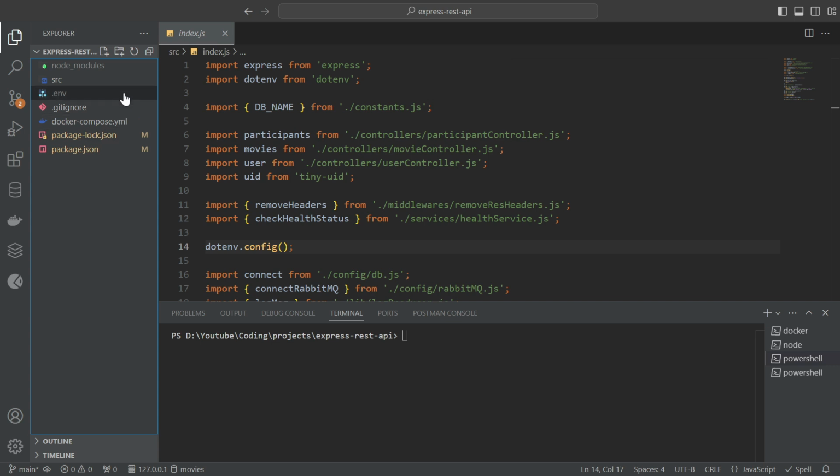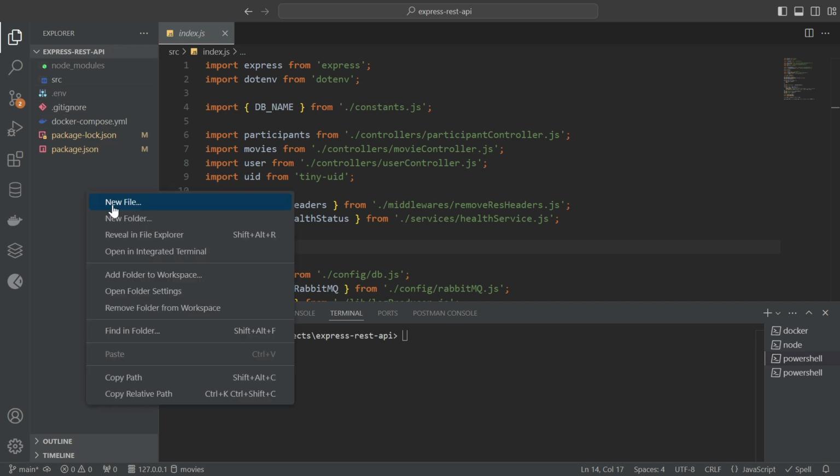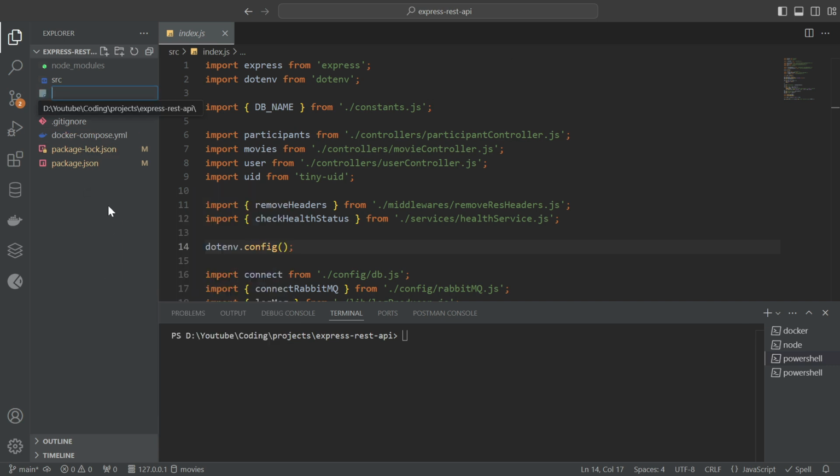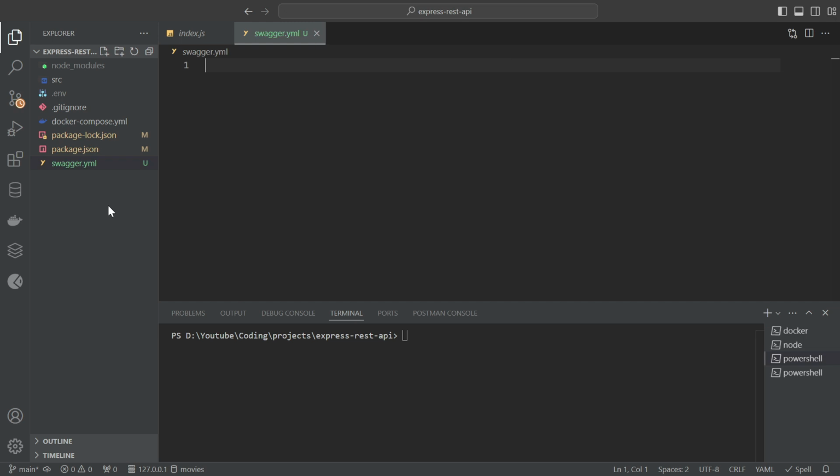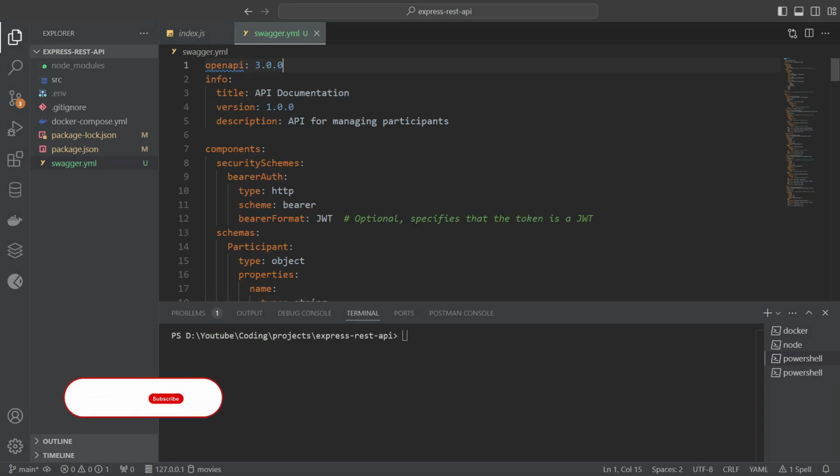Then I'll come to the project root and add a new file. I'll call it swagger.yml. This is the YAML format in which we'll document our API. I will not type each and everything, that will be a waste of time. So I will paste it and then explain line by line what we are doing.